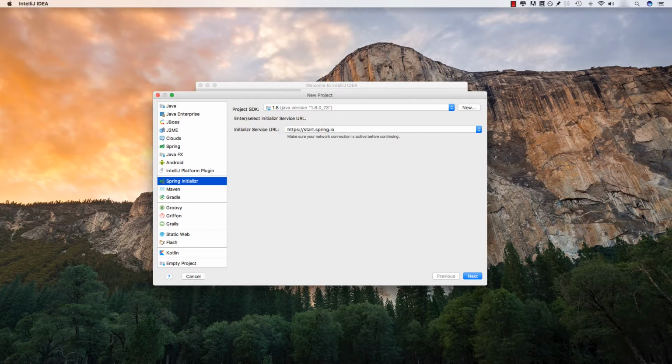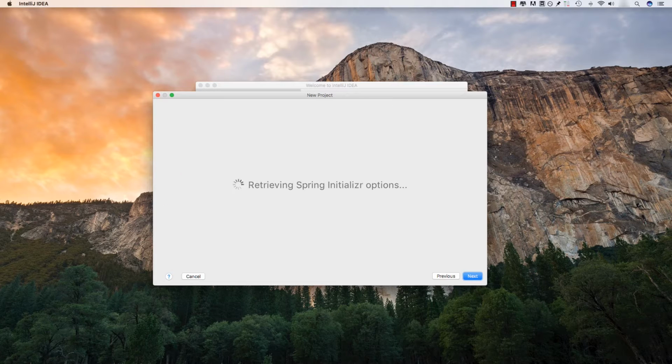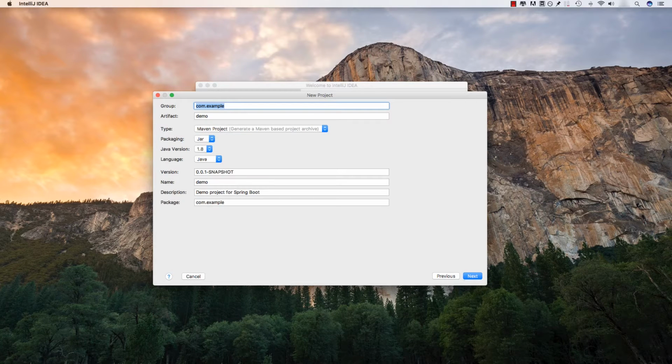Spring Initializr has all the dependencies listed in its interface so that you can just check and include them in your project. But how do things work with it? As we covered in the previous video, you define your JDK and you say your service URL, but you don't have to do anything about it. This is already provided by Spring and Initializr. So when we click Next, as you can see, Spring Initializr is retrieving options for us.